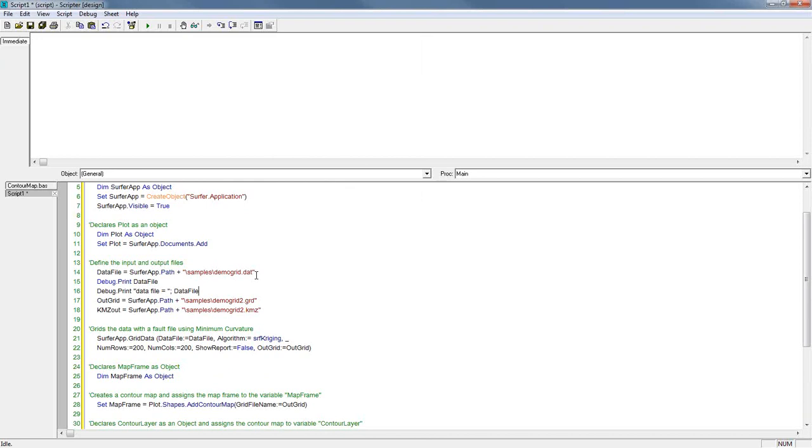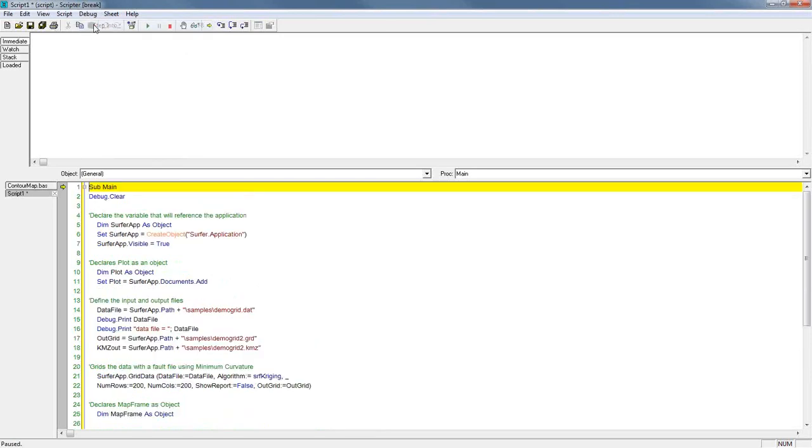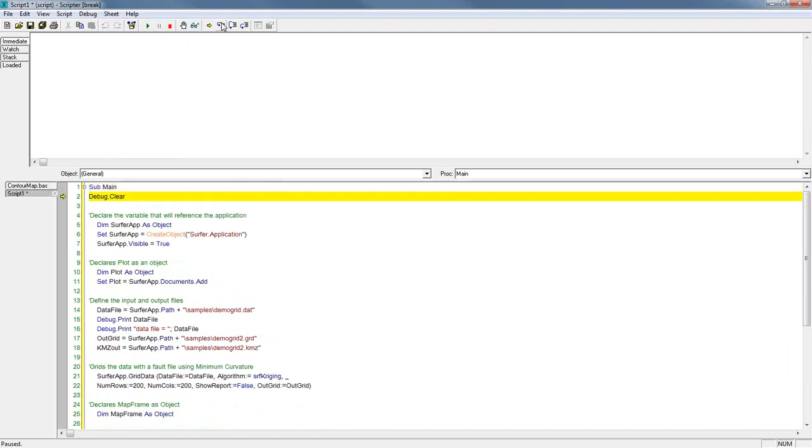So let's step through the script to see what exactly these two commands do and how they differ. To step through a script, we can click Debug Step Into. You can also press F8 on your keyboard or click the Step Into icon here. Each time the Step Into command is clicked, the next line of the script is highlighted. This lets you know the next line.